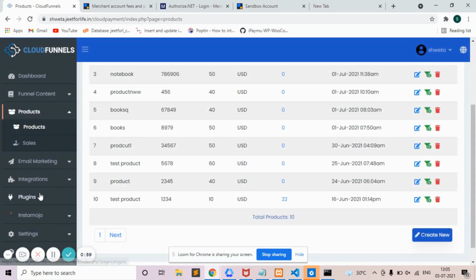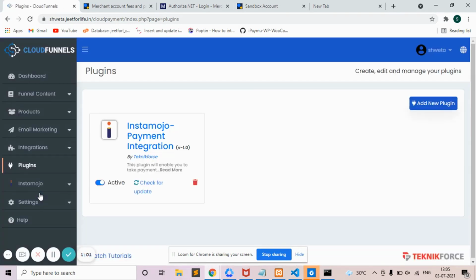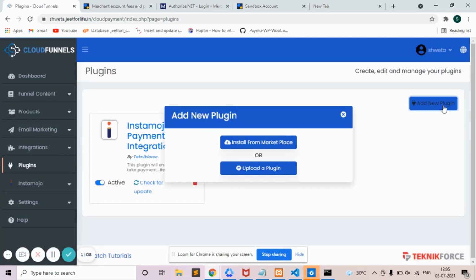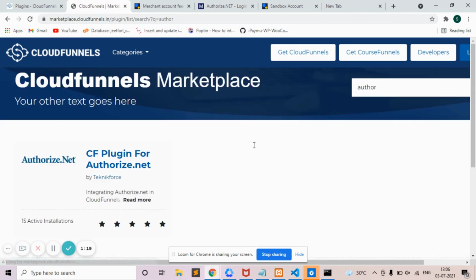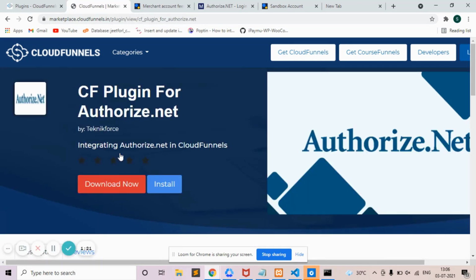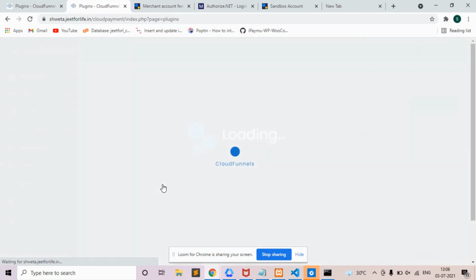And now we need to install Authorize.net plugin from the marketplace. So please click on Add New Plugins and select Install from Marketplace. Search Authorize.net, click on it, and install. And you will see a notification if it's installed successfully. Plus, you will see it here on your plugin section.